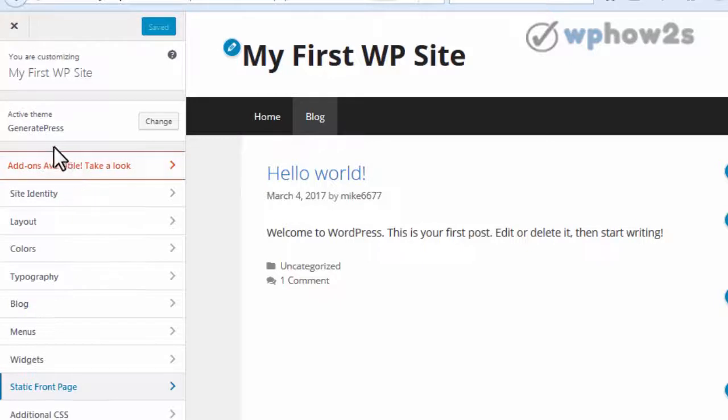For instance, the GeneratePress theme, which is a free theme, which I like a lot, but it has a premium add-on plugin which adds a bunch more functions and features to the GeneratePress theme. And I actually am going to show you the premium add-ons plugin for GeneratePress towards the end of the video. We're just going to use the free theme right now.